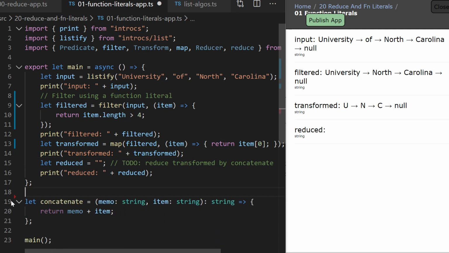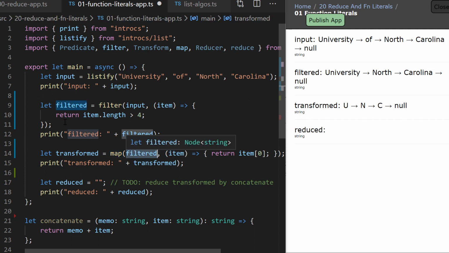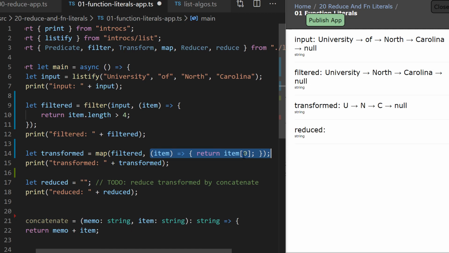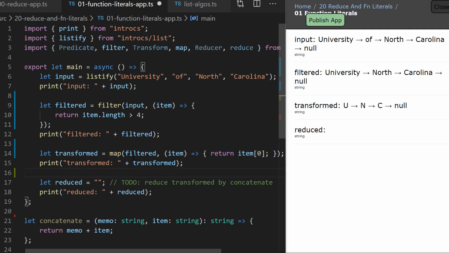We can actually get rid of that first letter. I'm actually going to make some space between each of these steps so that this is a little bit clearer. And so we're mapping our filtered list, which was the result of the previous step in this process, using this predicate or this transform function that is defined as a function literal. And so given an item, and we can see that that's of type string, return something that's of type string.